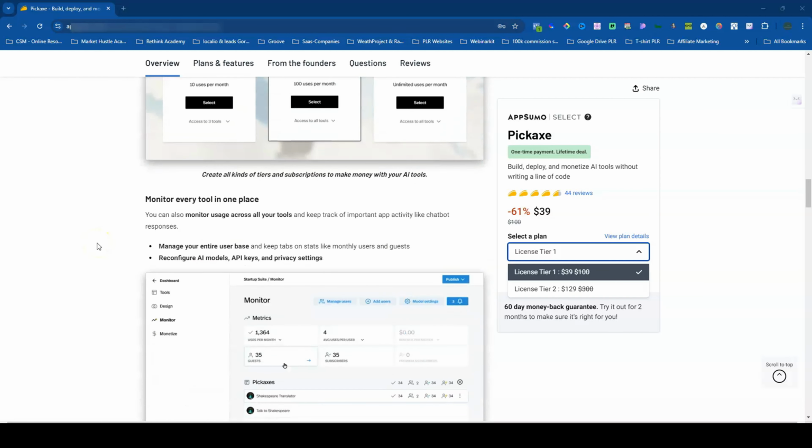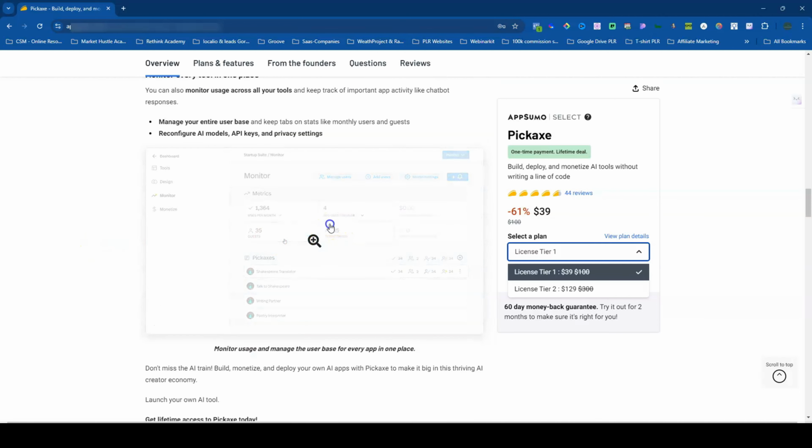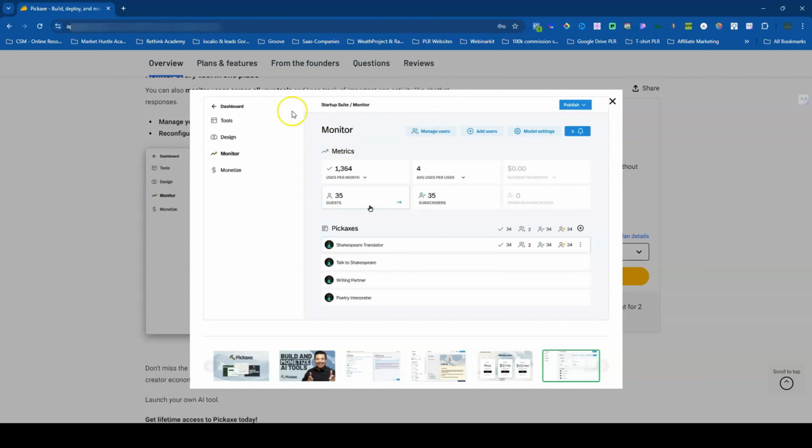Pickaxe also allows you to monitor all your tools in one place. So if we were to go into this picture, you would see inside your dashboard, you'll be able to see how many users per month, the average uses per user, as well as revenue per month, premium subscriptions, subscribers, as well as guests that are utilizing your tool.